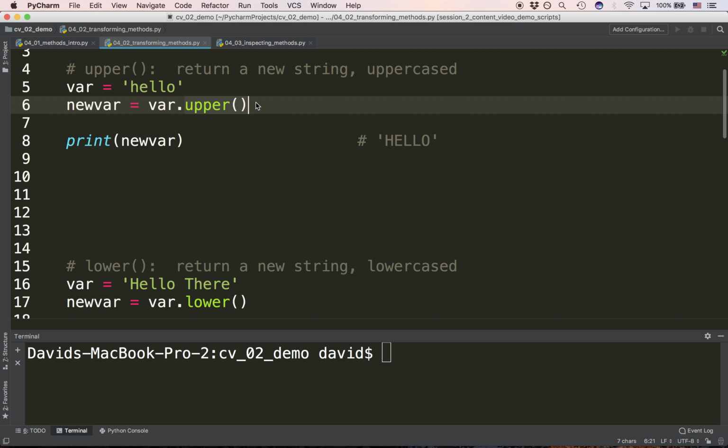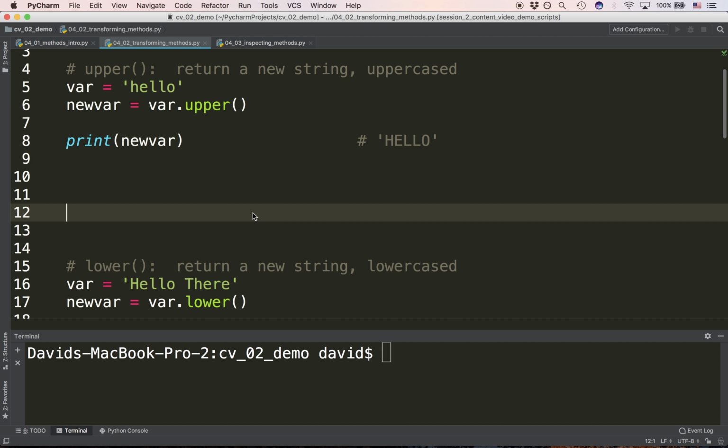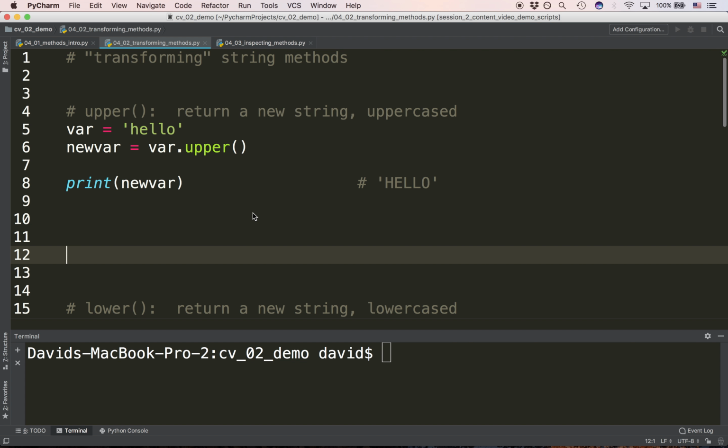It's kind of interesting to consider that upper takes no argument because most functions do, except maybe exit. So how can upper take no argument? Well, don't forget that we're calling upper on var, which is a string. And when we call a method on a string, what we're usually doing is doing something with that string. We're either creating a new string based on the old string, or we may be inspecting the string, which we'll do in the next video.